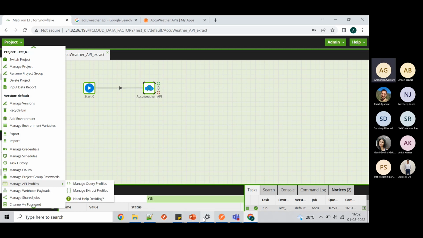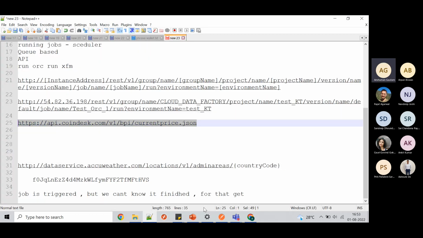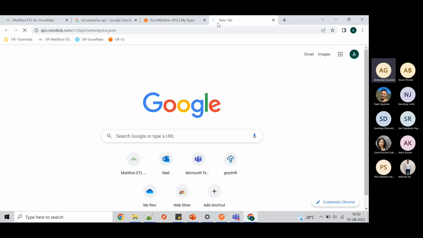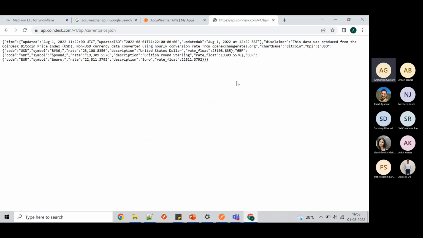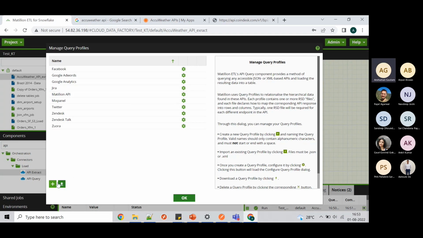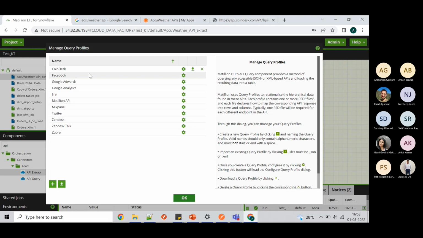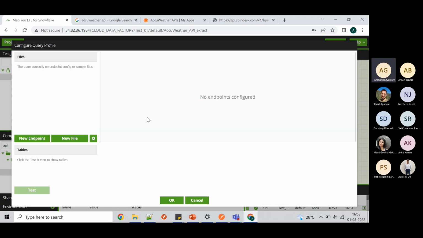So I have a handy example, that is this one, CoinDesk. CoinDesk has provided us this URL which is having the JSON data already here. If it is already having this data, in that case, how are we going to create a new connection for this? We're going to see that. So we'd go with manage query profile. Again, we'll create a new connection. CoinDesk. It has come here. We'll configure it.